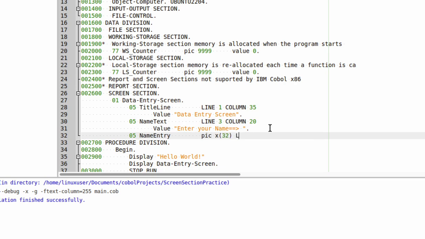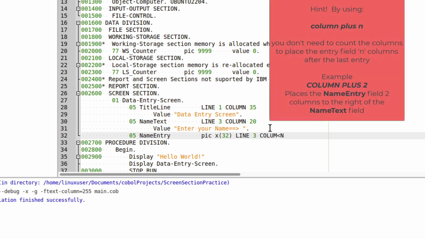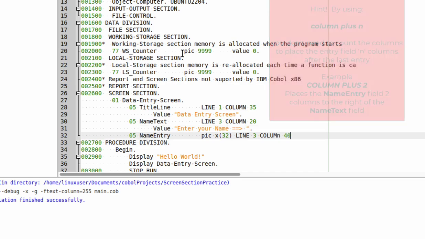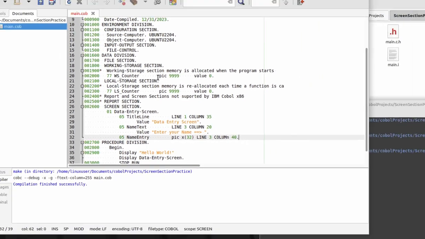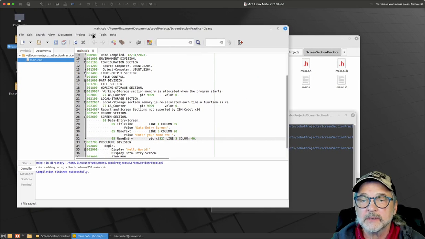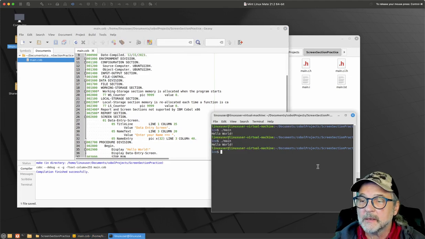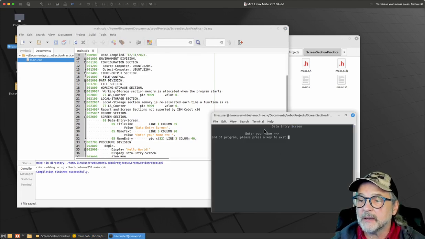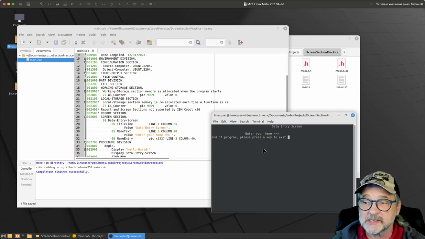And we're going to say PIC X(32). We're going to make this line 3 column. Now we need to specify what the column number should be. So this is 20 to 39. So let's make it 40 and let's put a space here. So column 40. Now I'll show you how you can get away with that. Okay, so let's build it. Let's run it. Okay, it didn't really do anything because we never did an accept.